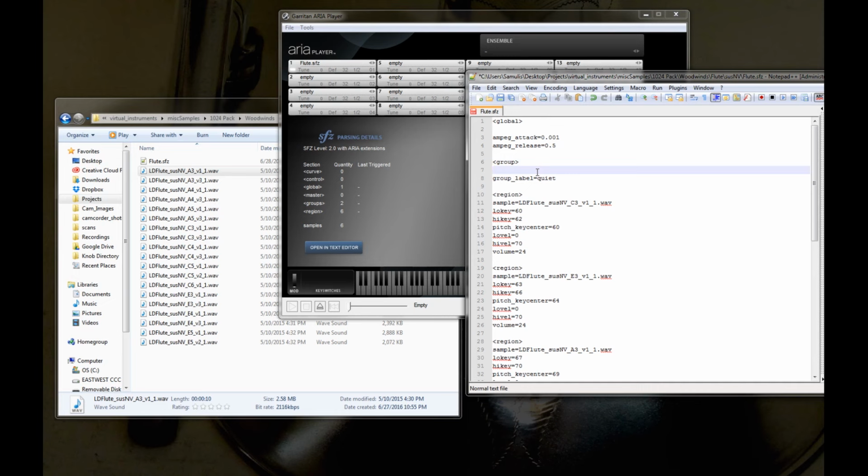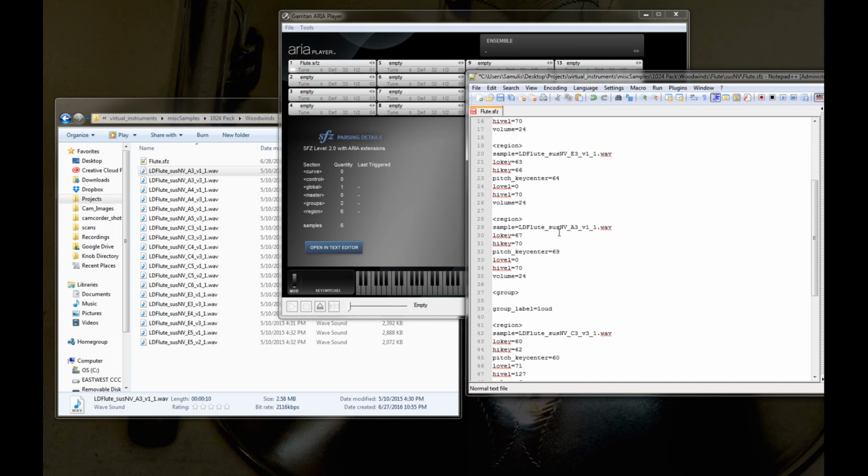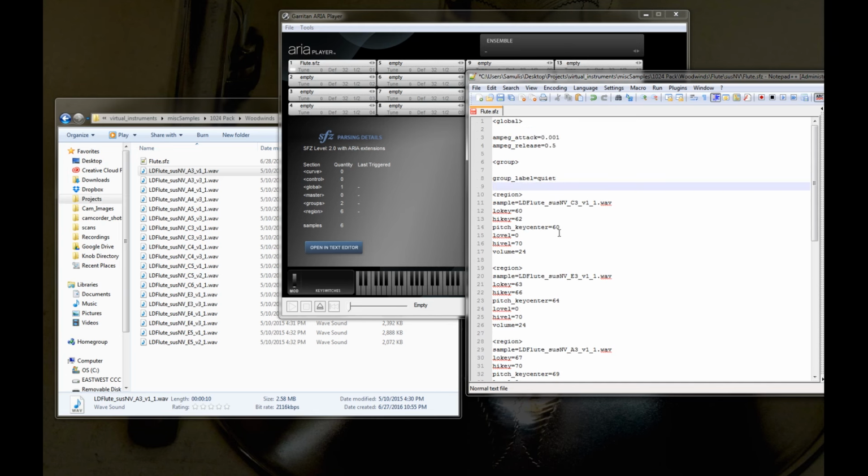Otherwise, you have to give the groups an order, which is another opcode. You can look that up online. It's fairly easy to figure out how to use. But the other benefit of groups is we can add another layer of commands to our system. So this is all about keeping organized, keeping everything in a place where we can find it, access it, because you have to remember in something like ARIA or Sforzando, you don't get the controls right at your fingertips. You have to go into the file and edit it. So that's why things like global are very handy.